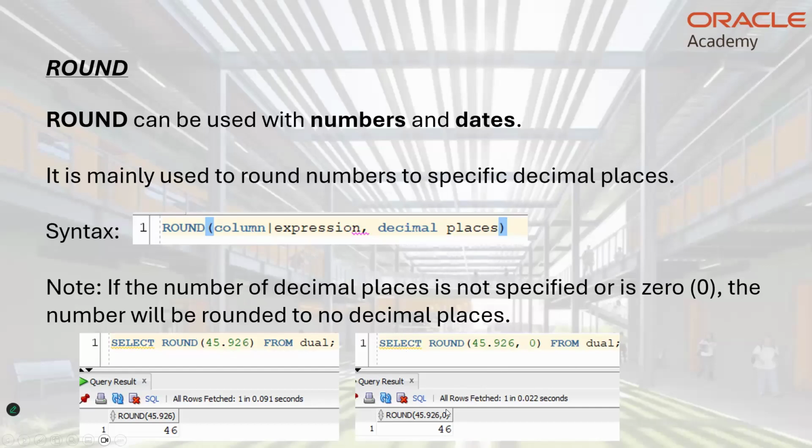Does that make sense? Check for understanding. Hopefully I didn't confuse you too much by putting that ahead of the explanation. So the arguments are column or expression and number of decimal places. All right, let me ask you this before I show you. If I put a number 2 here, select round 45.926, 2, what would be the result?